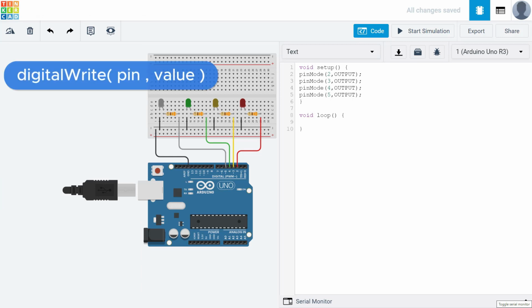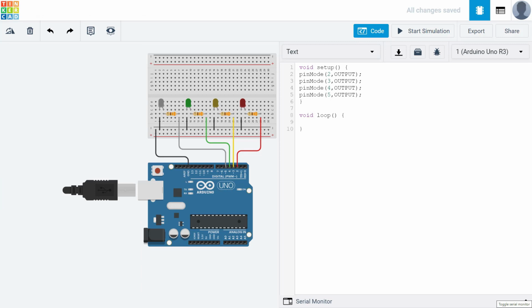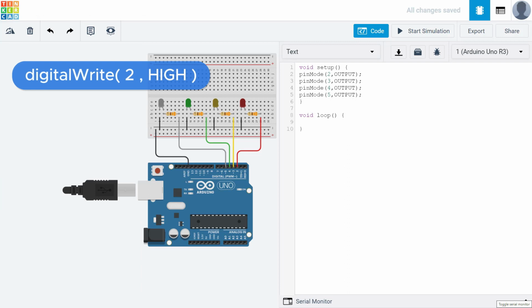Inside the digitalWrite statement, there are parameters for pin and value. The pin parameter specifies which pin will be controlled by the command. To control digital pin 2 with the digitalWrite command, you should input 2 in the pin part. The value parameter determines whether 5 volts or 0 volts will be applied to the pin. If this parameter is set to HIGH, 5 volts will be applied to the pin. If set to LOW, 0 volts will be applied.